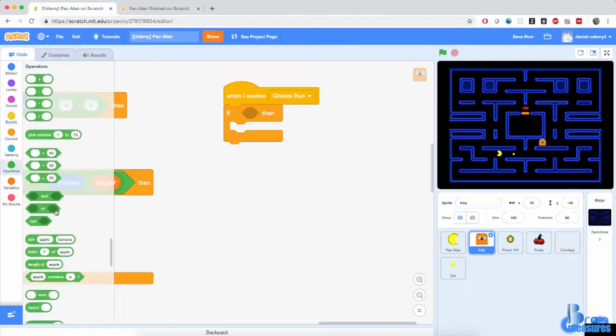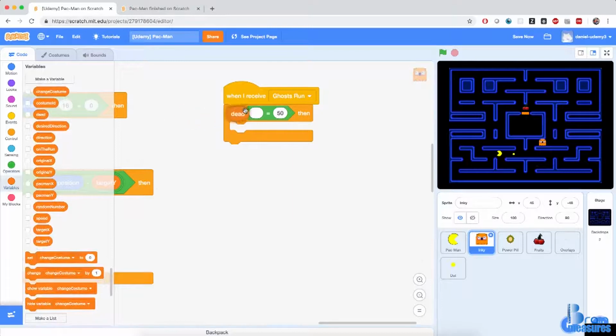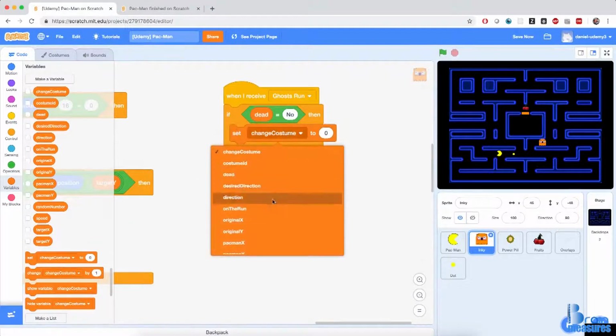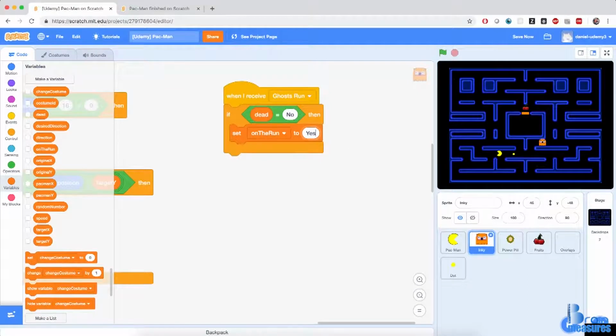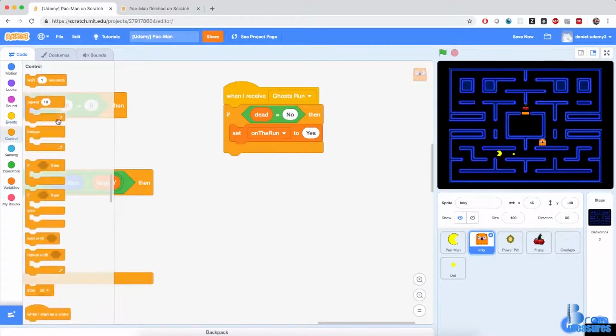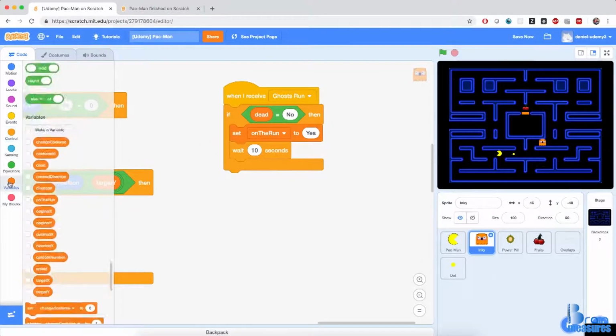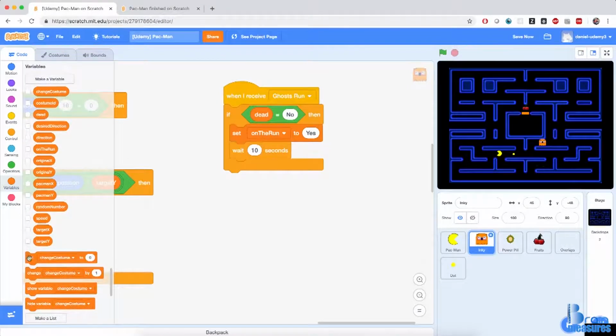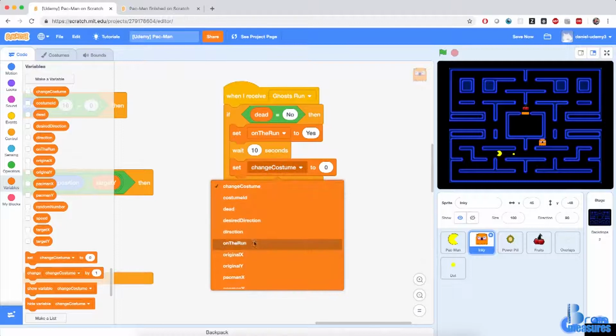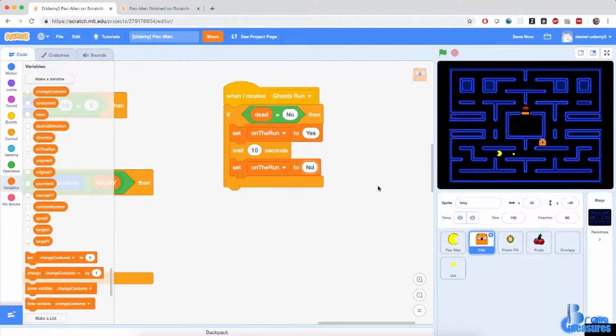So if, and I'm going to bring in an equals operator, and if dead equals no, so if the ghost is still alive, I'm going to set on the run to yes, and after 10 seconds I'm going to revert it back to no, because the ghost will not stay on the run forever. So from the control section, I'm going to wait something like 10 seconds, and then I'm going to set on the run back to no.